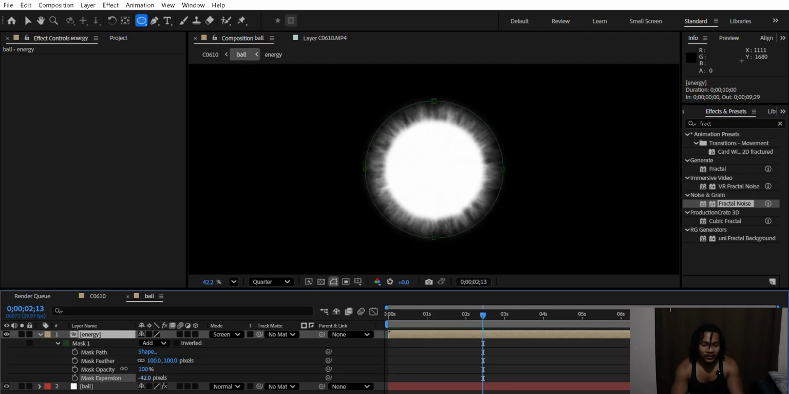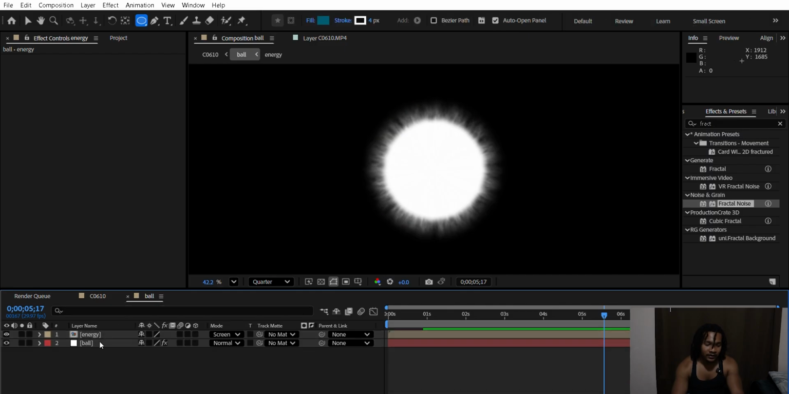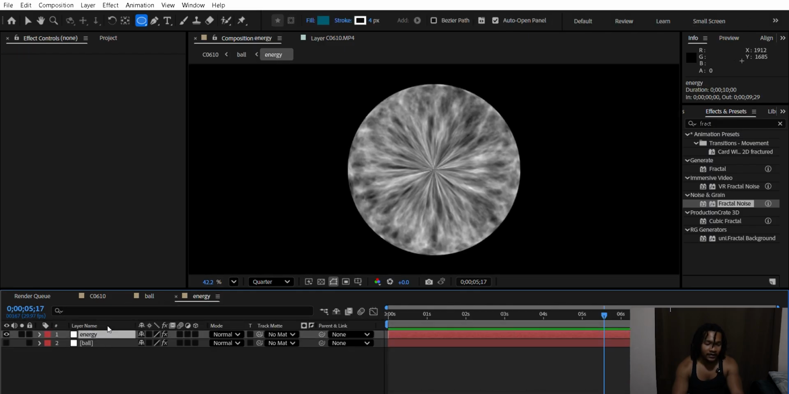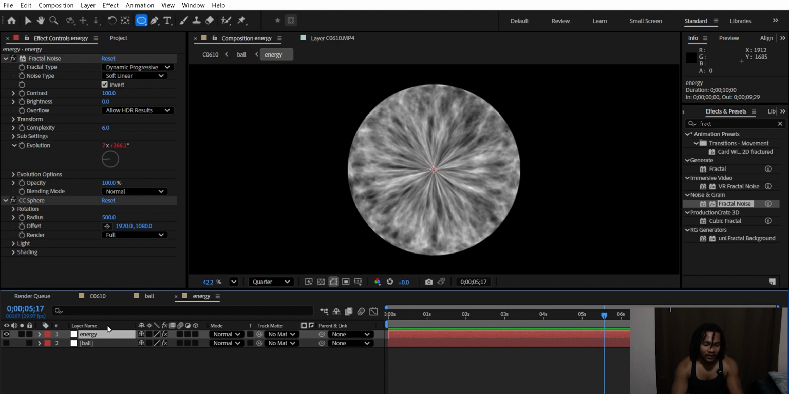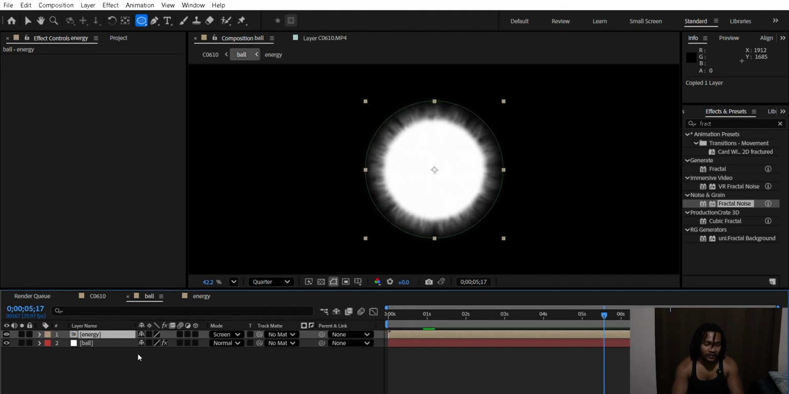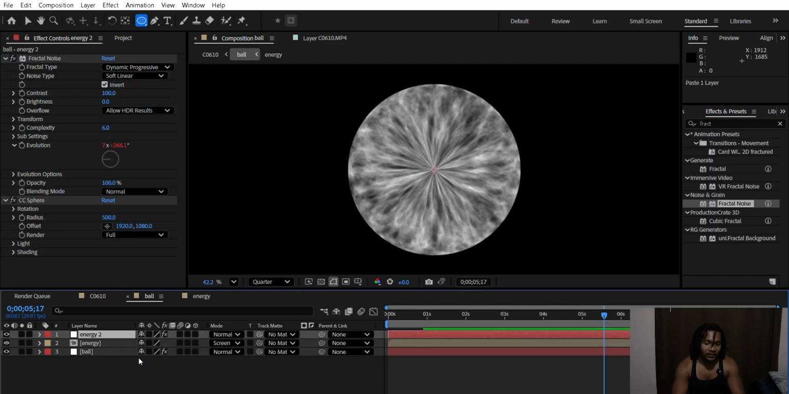I'll probably bring it down a little bit, so you can go to mask expansion and bring it down if you want. You know, do it how you like it. But now I got the ball pulsing in the middle with the energy coming out from it. And I like that. Now the other thing I'm going to do is I'll probably go in here, take this energy, I'm going to copy it, come back into this composition. I'm going to drop it in here again, and we'll come back for this because there's something I want to do.